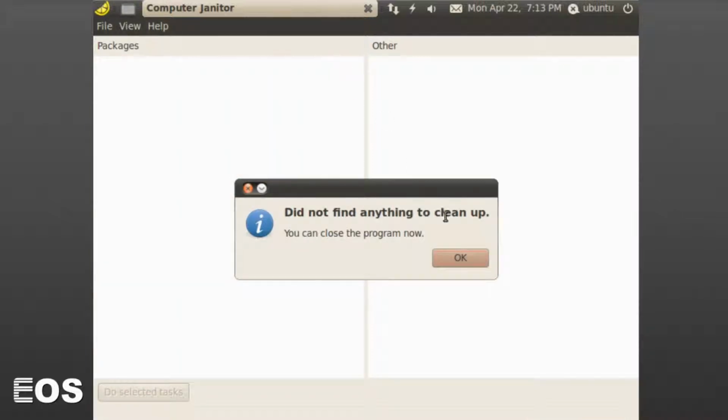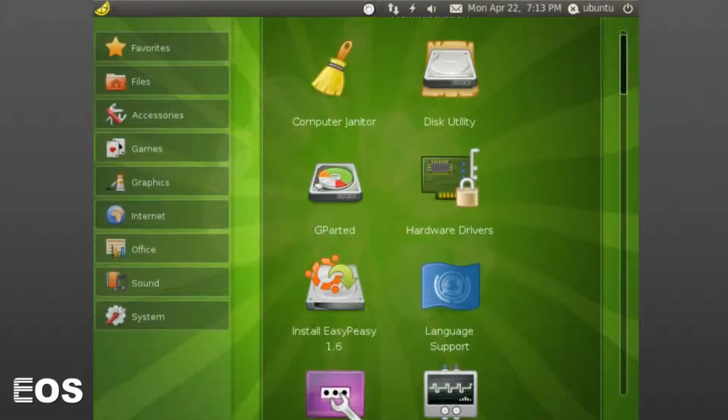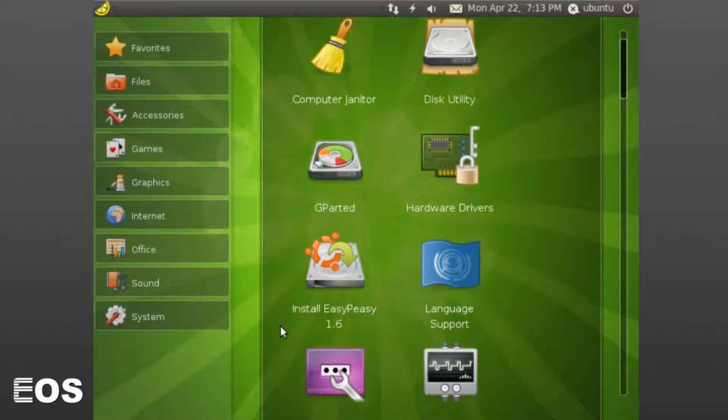What does this do? Did not find anything to clean up. Fair enough. Basically stuff to do with maybe malware or something like that, or maybe just cache cleanup. Disk Utility is probably similar to the disk utilities you get for Windows and such. They help clean up your partitions and so forth on the hard drive. GParted. Maybe the same. I'm not too sure, to be honest.